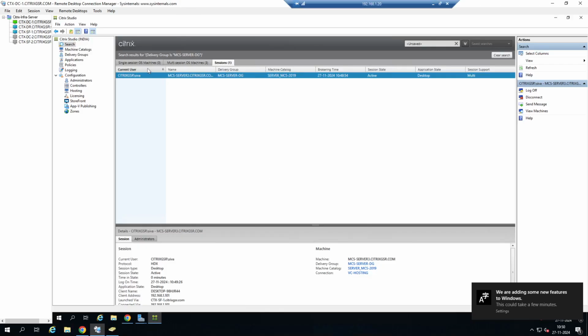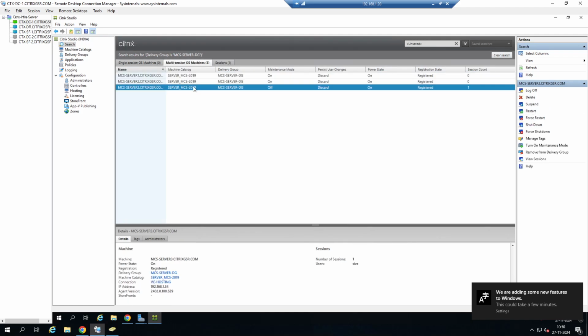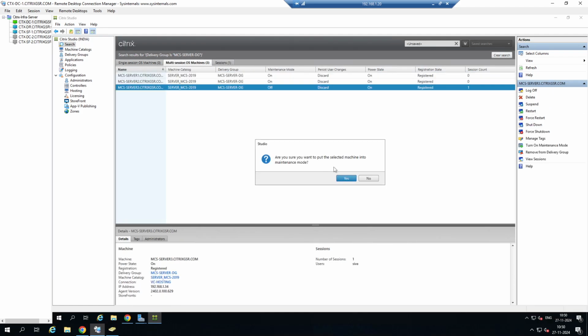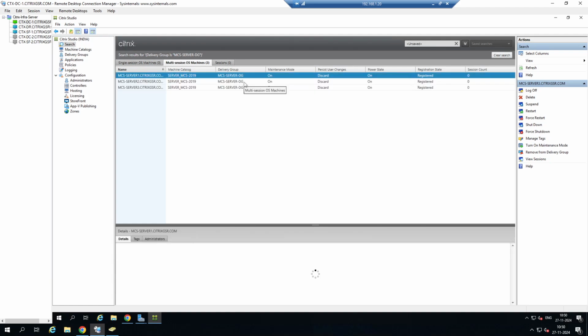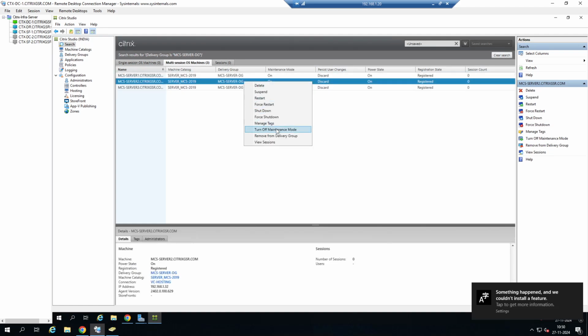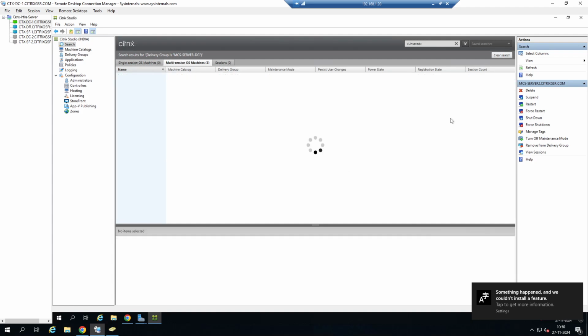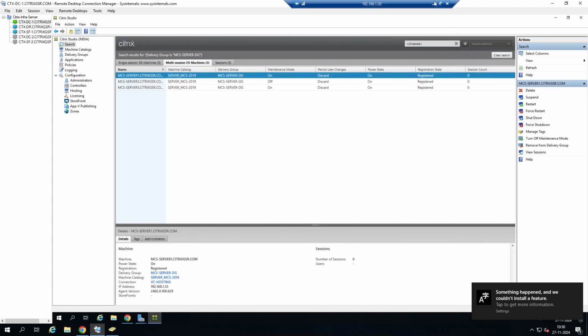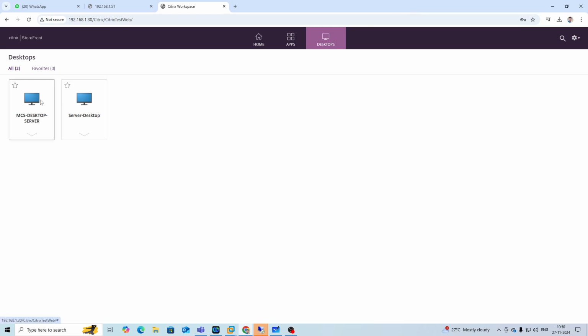So now what I will do, I will put it in maintenance mode, and then I will turn off the other machines. So you can see my session is completely logged out. So now again I'm launching. So will I get that desktop icon which I saved? No.